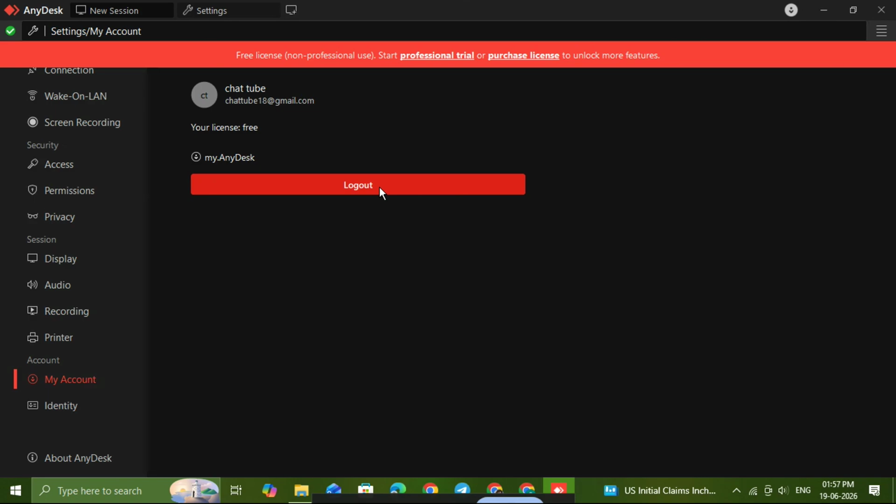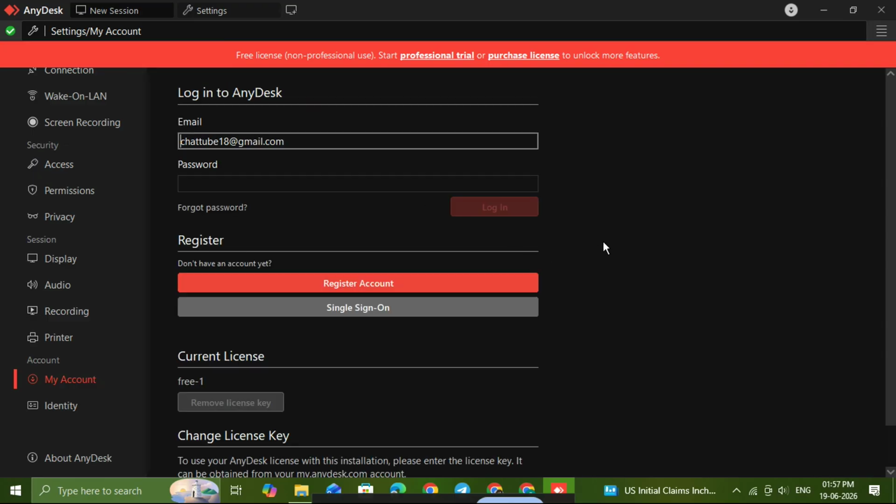AnyDesk may take a moment to process the action, and once it's done, you'll be signed out of the account on that device. That's it. You've successfully logged out from AnyDesk. If you are trying to disconnect your account from a shared or public computer, this is the right way to make sure your session is no longer active.